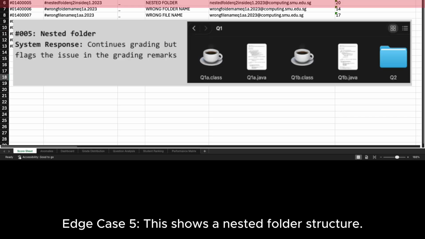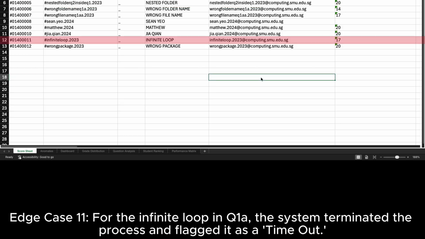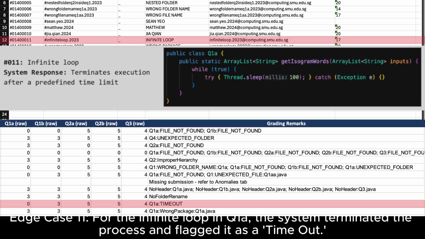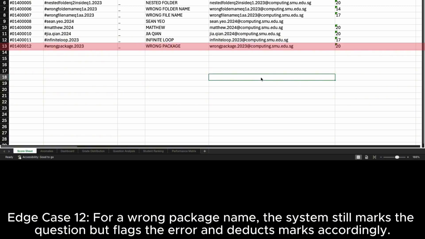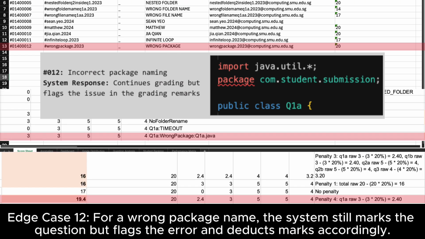Edge case 5, this shows a nested folder structure. The system still grades the content but flags it for improper hierarchy and applies a penalty. Edge case 11, for the infinite loop in question 1a, the system terminated the process and flagged it as a timeout.